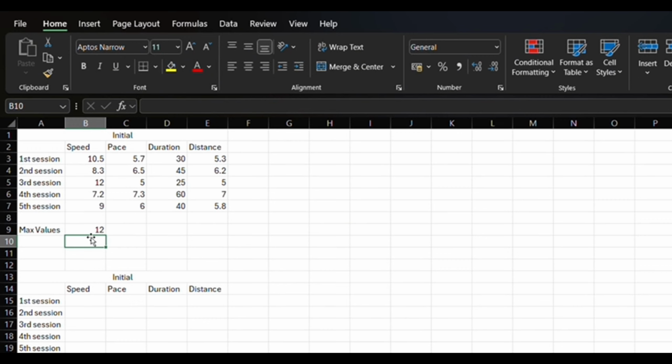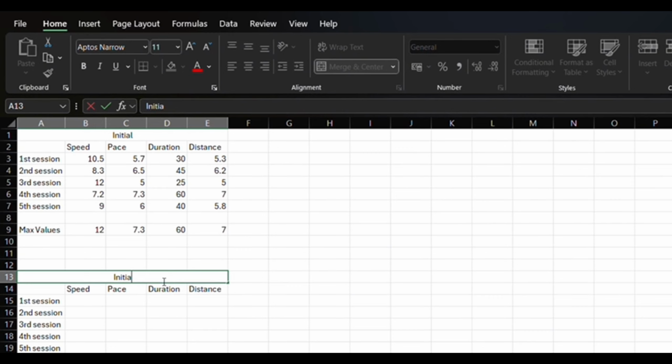For the other columns, you don't need to type in the same thing because it will be a hassle. There's an easier way to do this, which is just drag the green square, which is located on the bottom right of B9, and then drag until E9, and it will automatically fill in all the other greatest values. Now let's move on to the second table, which is going to be the percentage value. So I'm going to change the label of the table from initial to percentage.